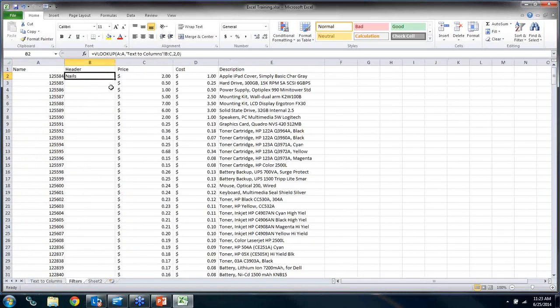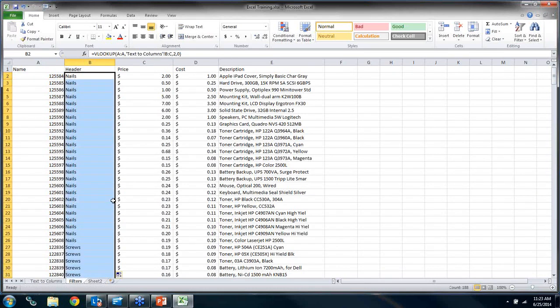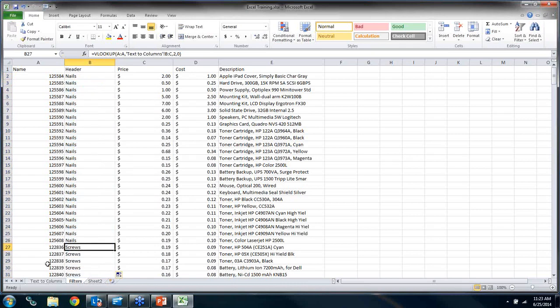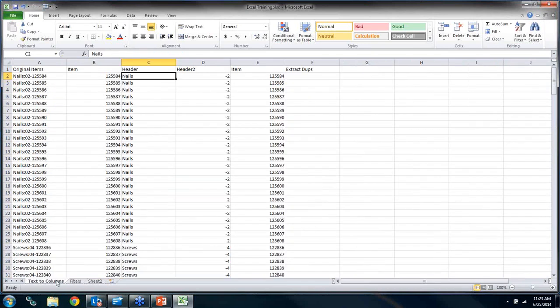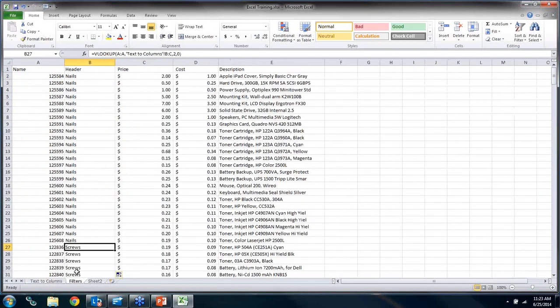So again, using my little secret box here that copies everything down, I'm going to copy this formula all the way down. Again, notice that once I get down here to 128836, it says screws. So when I go over, 128836, it says screws here. Now these were in alphabetical order, but even if they weren't in order, it would have worked as well. I should have mixed them up a little bit in here. So that's the way to use the VLOOKUP.